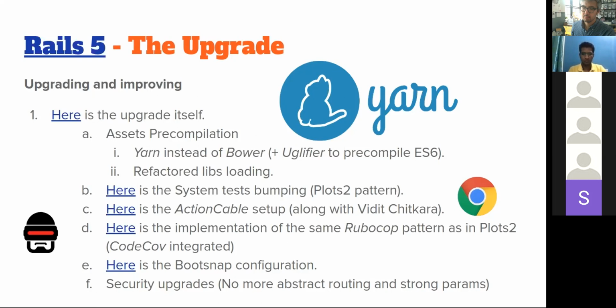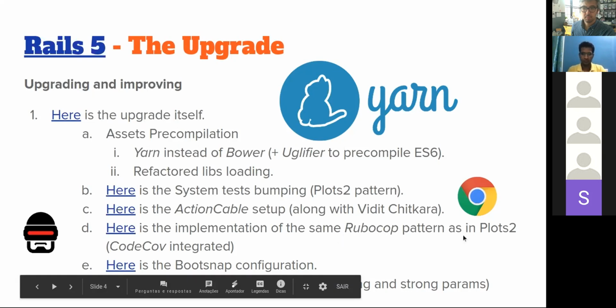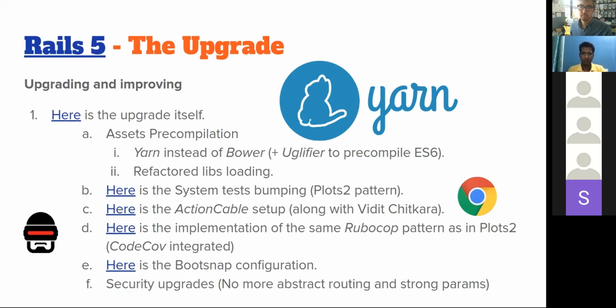Another cool thing was having the RuboCop linter inside the development pipelines of MapKnitter. We had RuboCop integrated with the same pattern as Plots 2, and also with the integration of CodeClimate. It was something very nice we did. And a lot of other things came out as well.